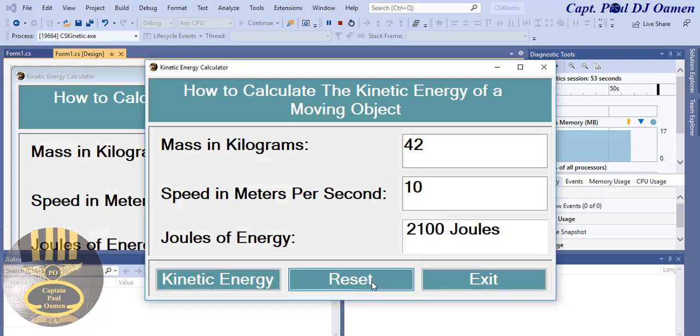Okay, let's clear this and enter a new mass in grams, and that is it. Let's say the speed is about 5. Let's come down here, enter 5 in there, and we hit on kinetic energy. That's what we get, 162.5 joules there.